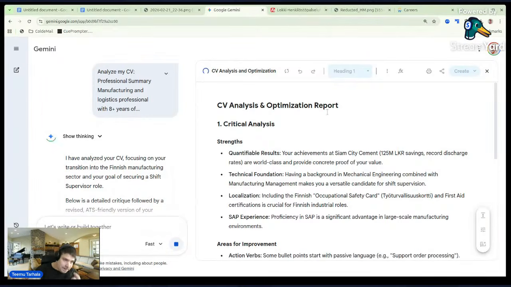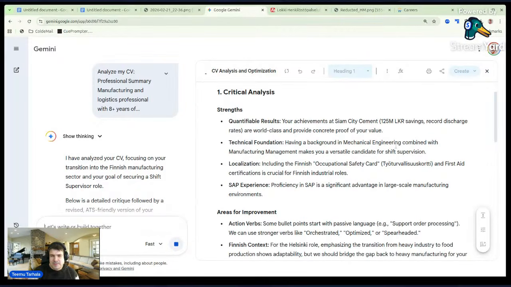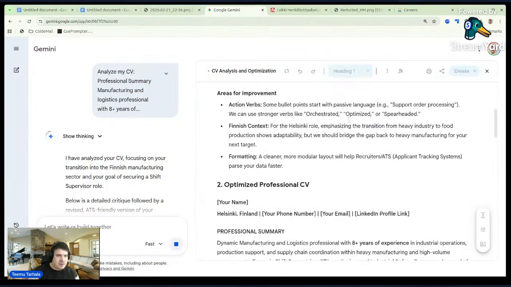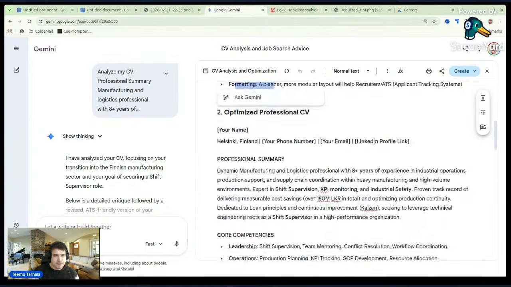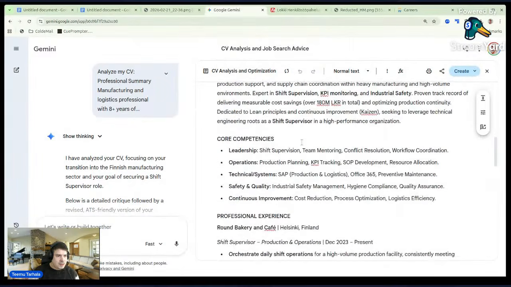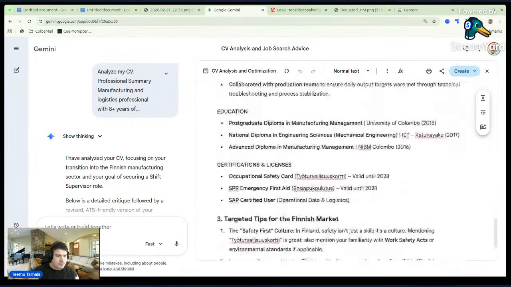Let's see. Critical analysis. Let's check. Strengths, like we mentioned. Results, technical foundation, SAP, yes. Areas to improve, hard action verbs. Finnish context, okay. Formatting, and so on. Okay.